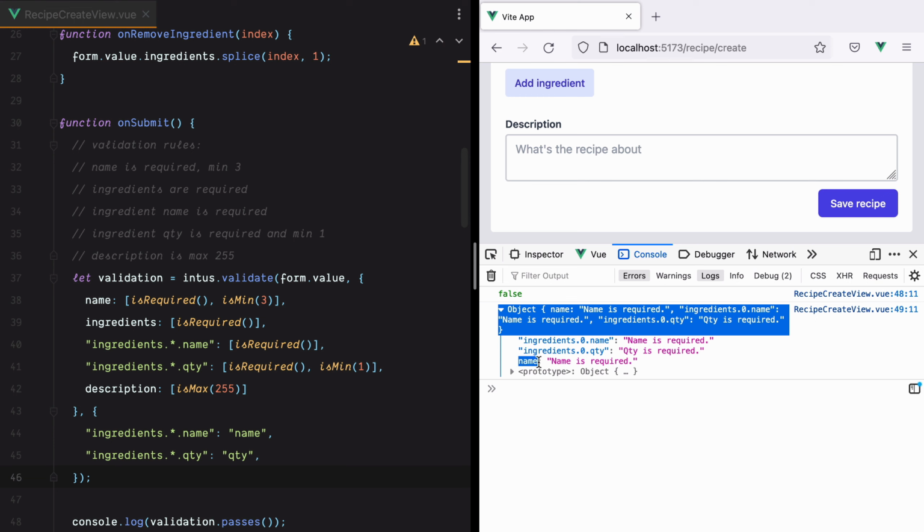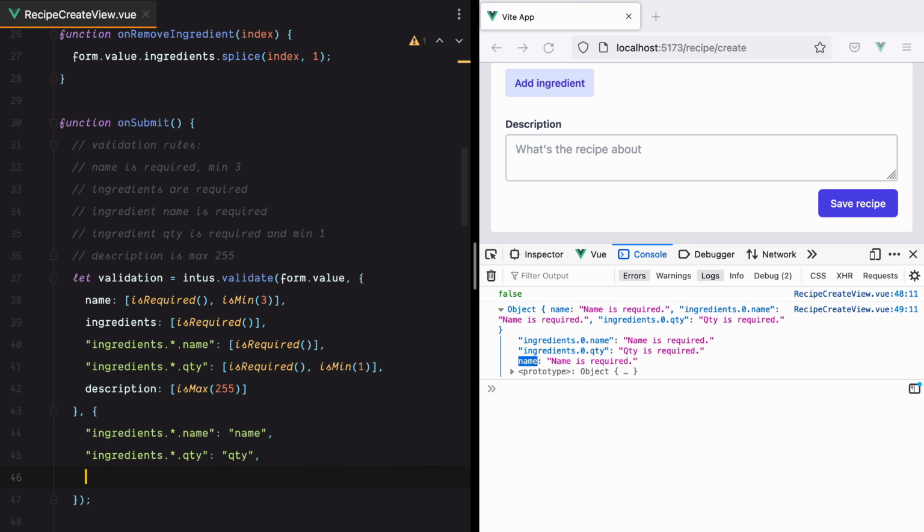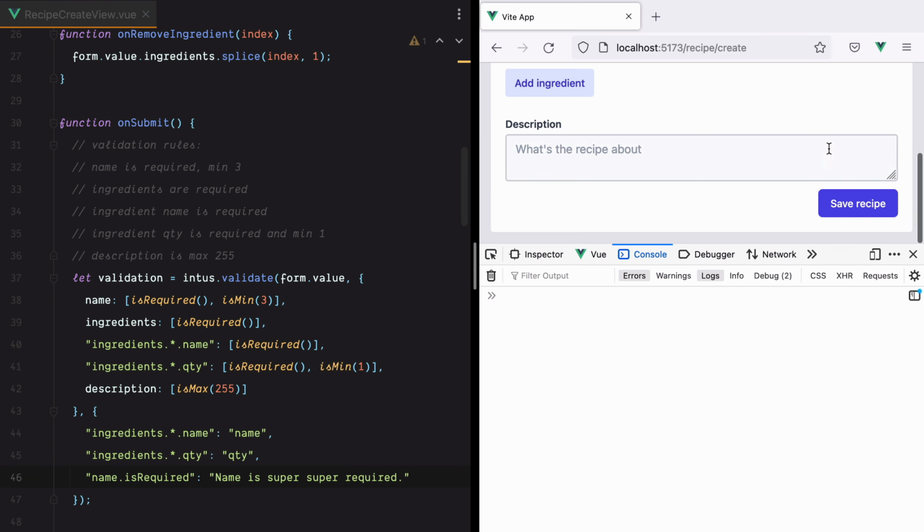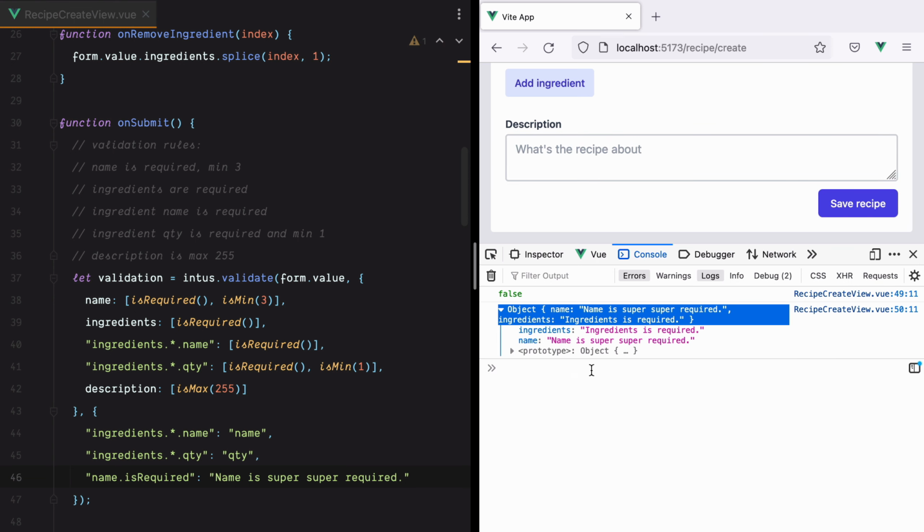But as I said, we can also replace entire error messages. To do that, you need to type in the field name, so let's say name, and then the rule, let's say is required. So name is super required. Let's refresh, hit save, and here is our error message. Name is super required.